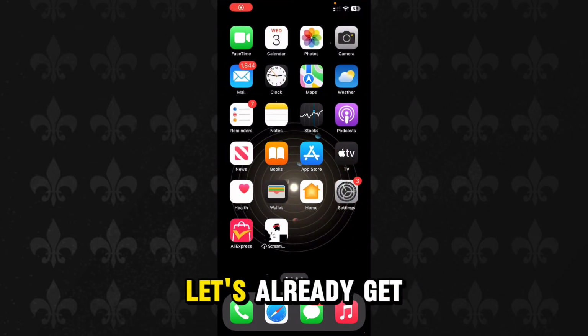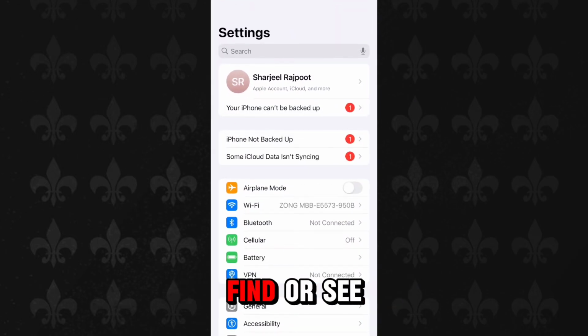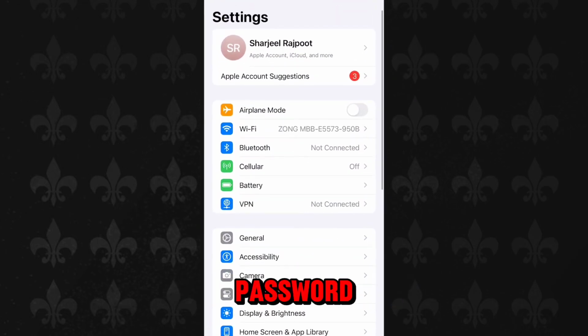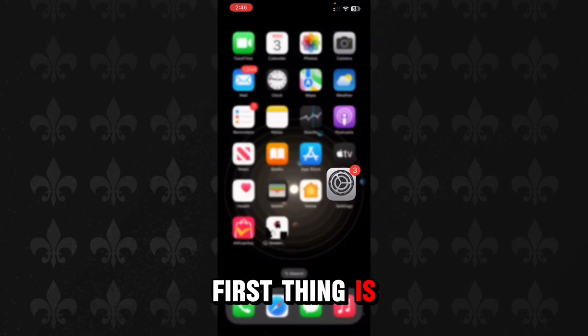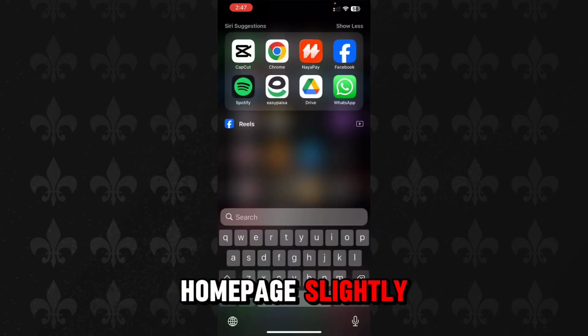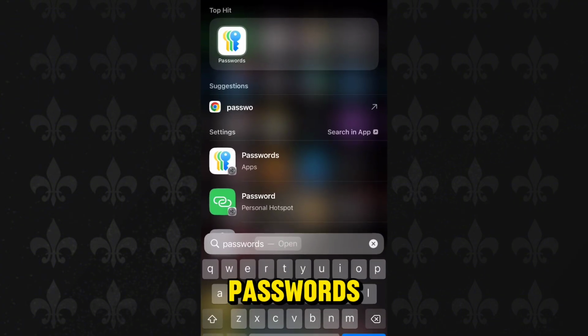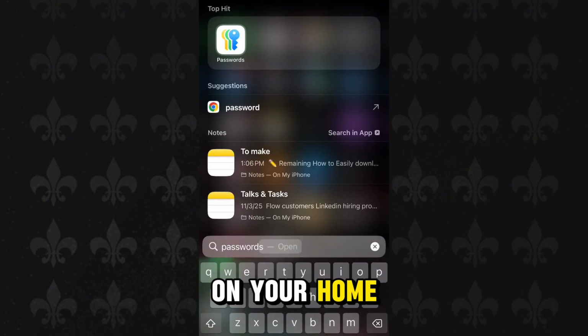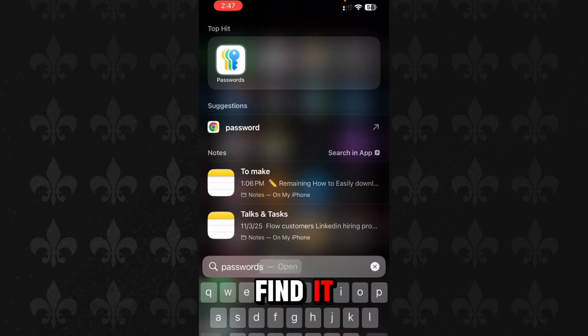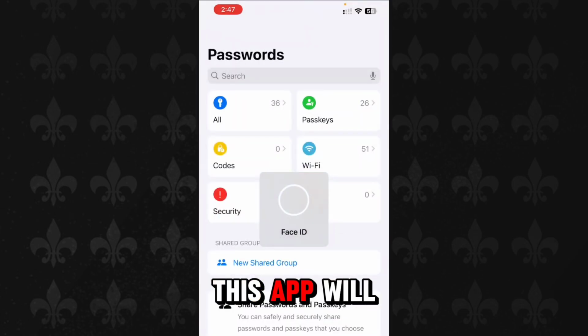So without wasting time, let's directly get to the point of how you can find or see your Apple ID's password. The very first thing is you have to scroll through your home page slightly and a search will pop up, and here you have to search passwords. You can also see this app on your home screen, but this is the shortcut to find it. And if I tap on it, the app will be opened.